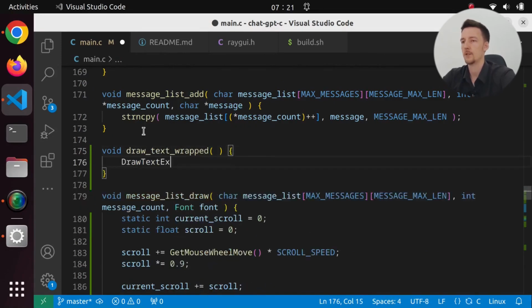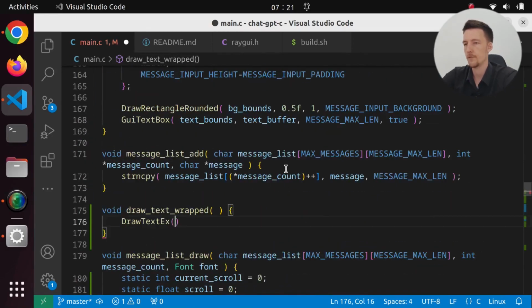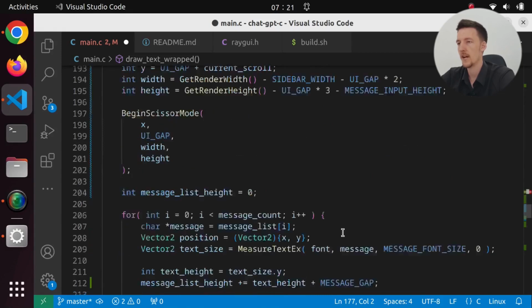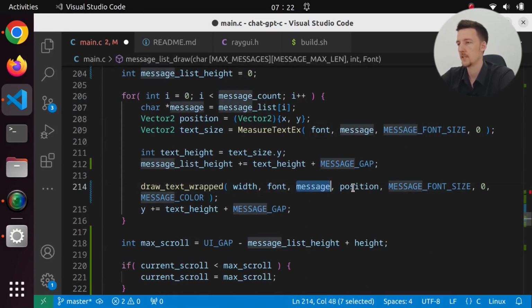And we are going to draw text X in there, and we have to take all of the arguments that this takes. So font, text, vector2, font size, spacing, and so on. Or do we actually need all of those things? So font, message, position, message, font size. We don't have to pass in these ones because those come automatically. Or perhaps it's better to pass them in anyway.